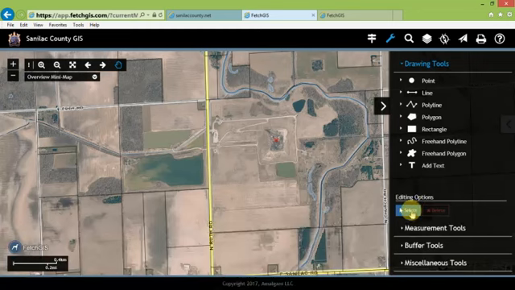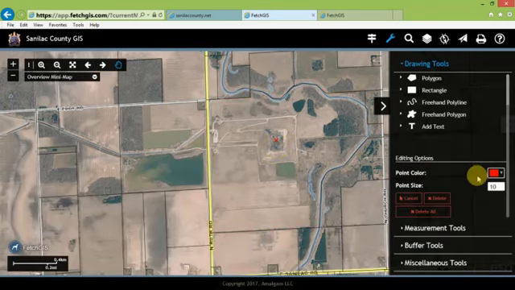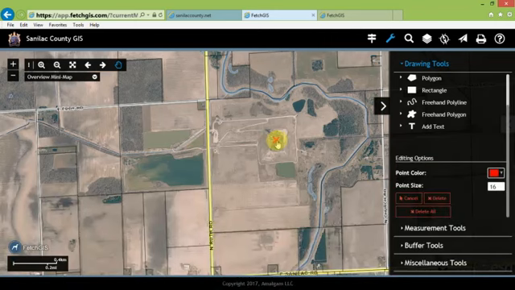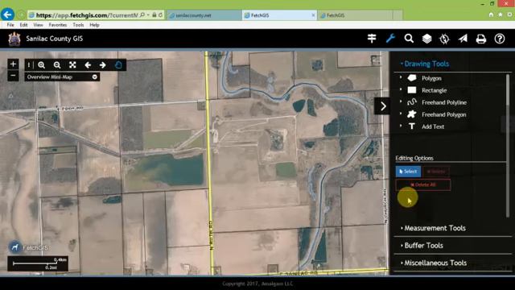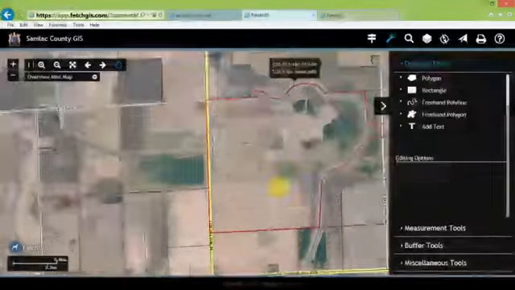You can also edit it by going to the editing options and clicking select. Clicking on the point, you can change the color and the size. You can also click on the point and click and drag to move the point anywhere on the map. Once your changes are made, click apply. You can also delete all or delete individual graphics from the screen.